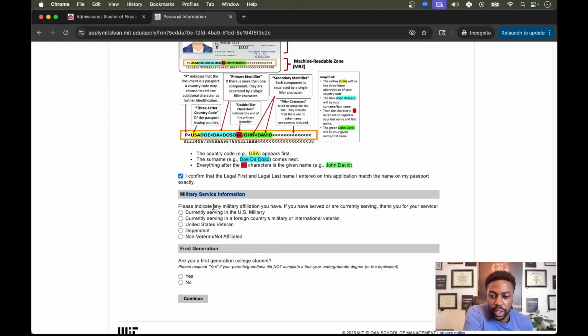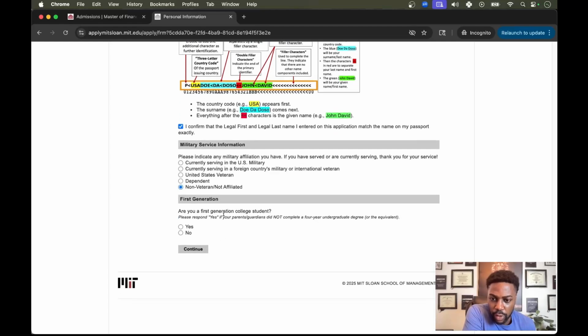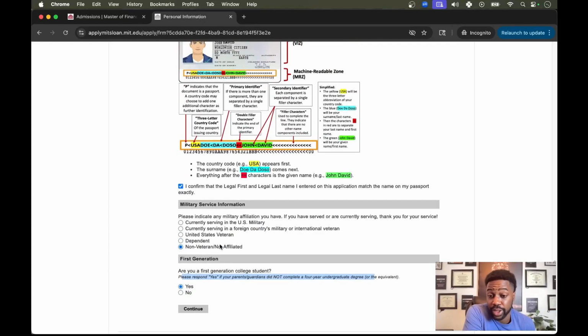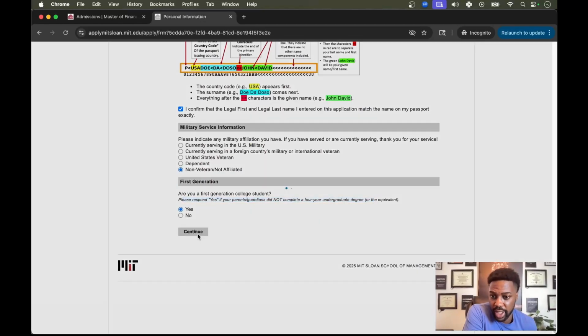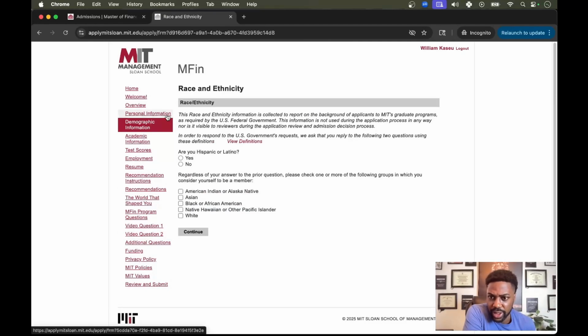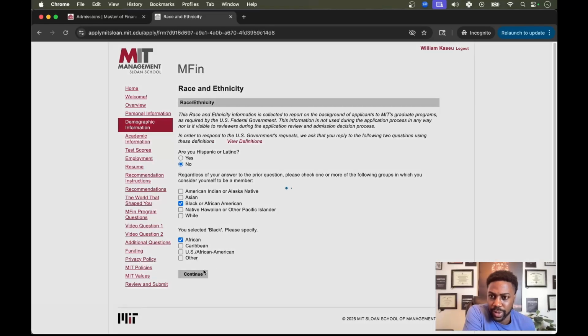Then are you in the military? Over here, I'm basically going to say, no, I am not currently a veteran or not affiliated. Are you a first generation college student? This basically means if your parents did not complete a 4-year undergraduate degree, you can say yes if your parents did not complete a 4-year undergraduate degree, and hit continue. Now this is demographic information. Are you Hispanic or Latino? No, I am Black and I'm African. All right, so we can keep on going.